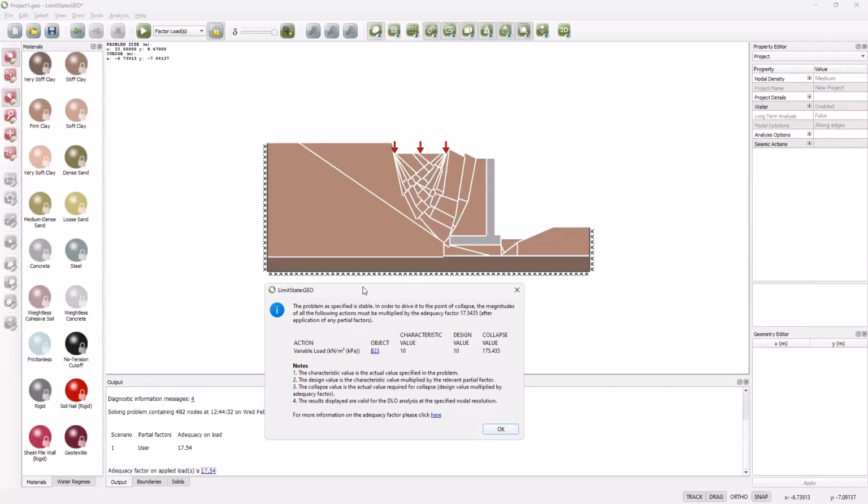One is either increase a load in the system until it collapses, or alternatively reduce the strength of the system until it collapses. So in this case, what we've done is asked the software, how much bigger does this load on the surface? And this is on boundary 23. If I click on that, it will be highlighted up there. We set it at a value of 10. How much bigger does it have to be to cause collapse?